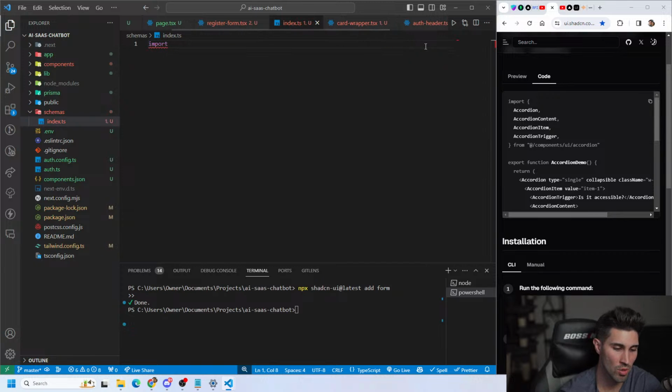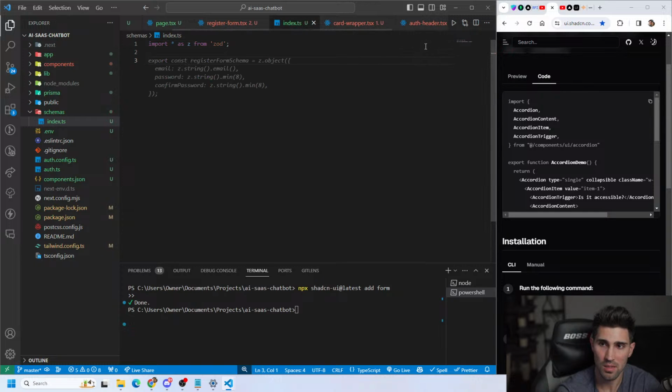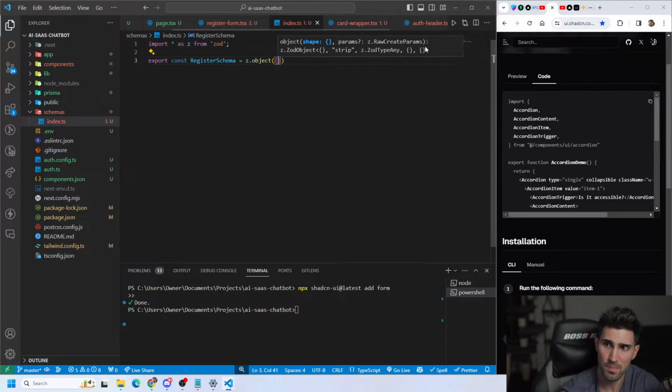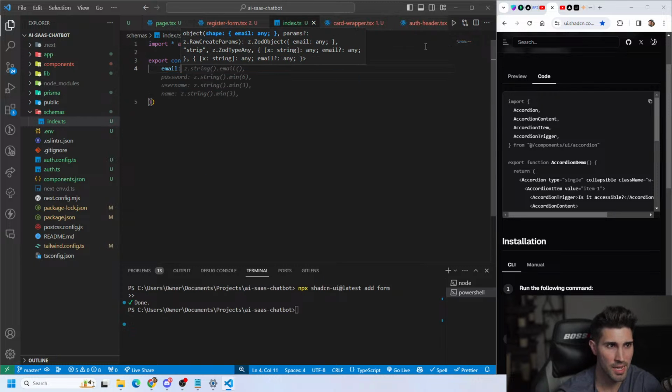So we're going to click import all. So it's the asterisk as Z from Zod. So we're going to click export const. We're going to create a register schema. This is going to equal a z.object. We're going to have an email.